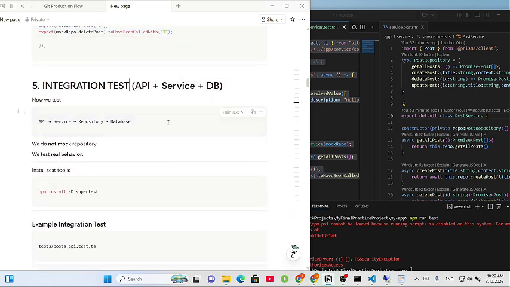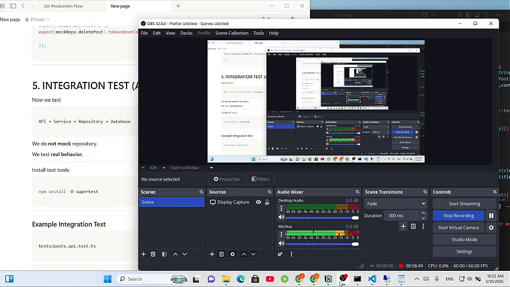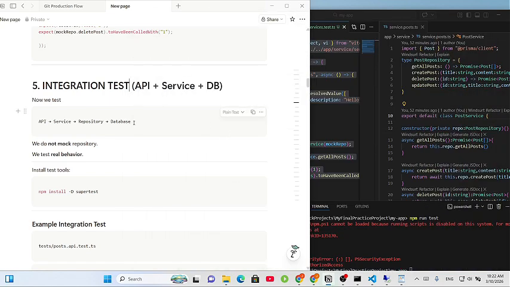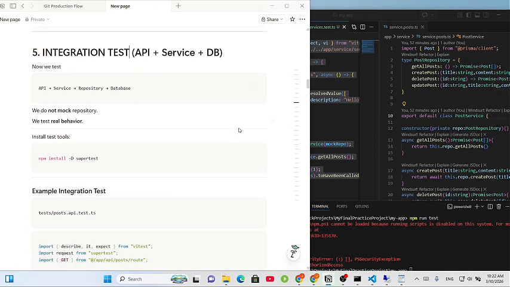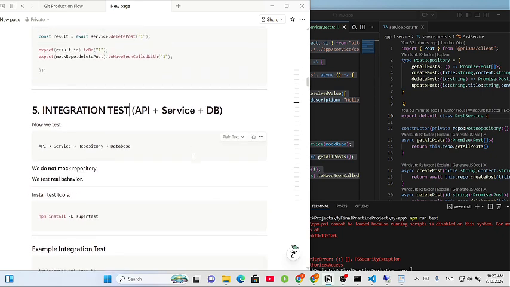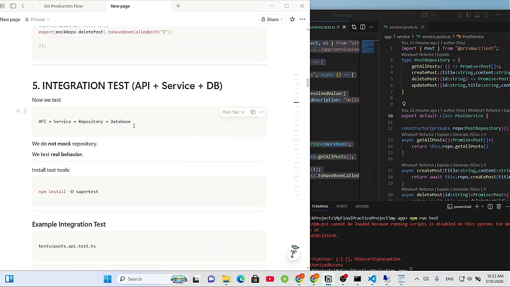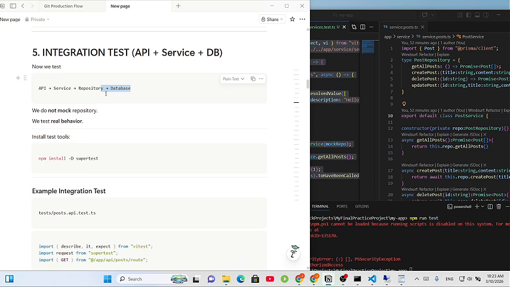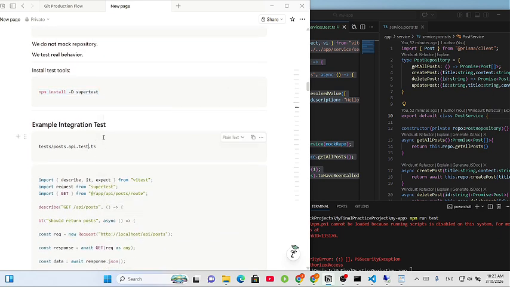Integration test. Now that we know the unit test, I think we are pretty comfortable with unit tests, so we can go with integration tests. Now we test the API, service, repository, and database. We do not mock repositories; we test real behavior. Install test tools like supertest, and here is an example of an integration test. Let me go ahead and install supertest.